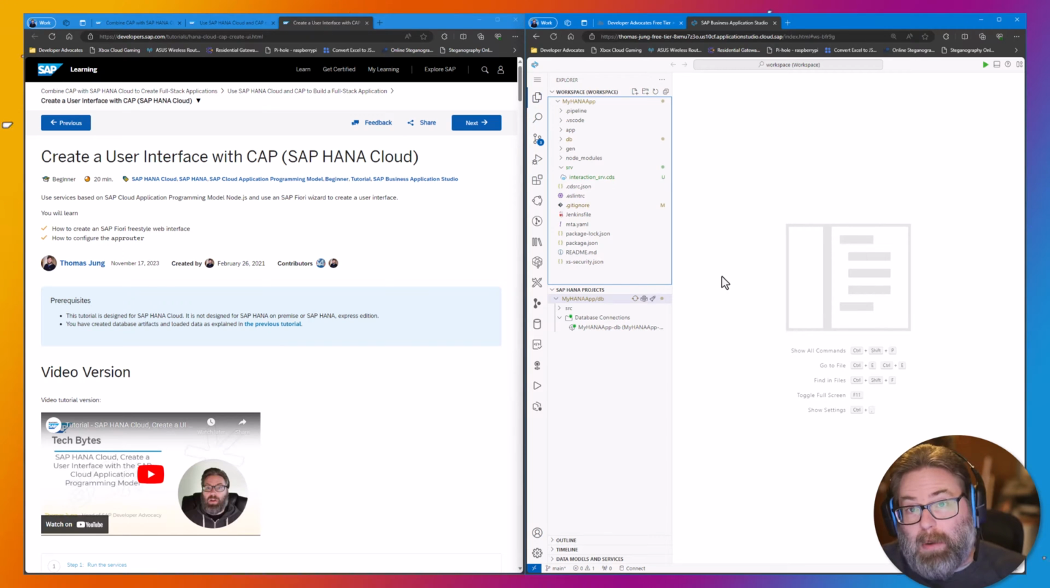Now, the major prerequisite for this tutorial is that you've completed the previous tutorial in this series. In that tutorial, we took our existing Cloud Application Programming Model project, we added database artifacts to it, we deployed those database artifacts to the HANA database, and we loaded some data into them. So we're ready now to visualize the services that we modeled in that previous tutorial, using a Fiori UI.